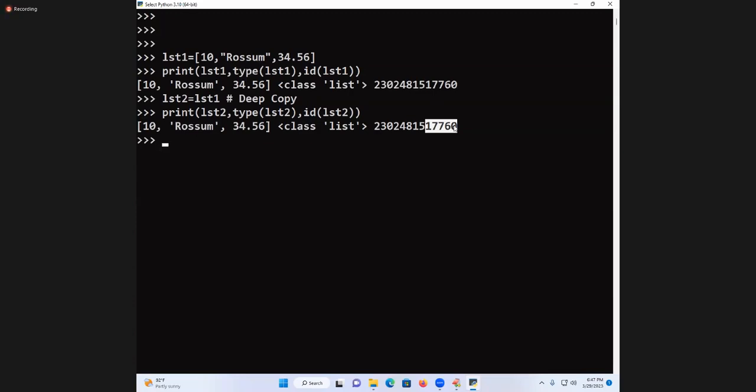Do you feel two memory spaces are created, or one object pointed to by two objects? One memory space pointed to by two objects. Did you understand? Now, to the point: students, lst1.append('Hyderabad'). I am adding HYD. How do you think about it now?